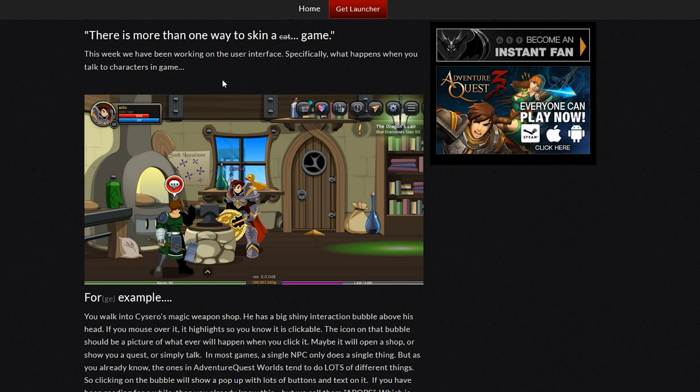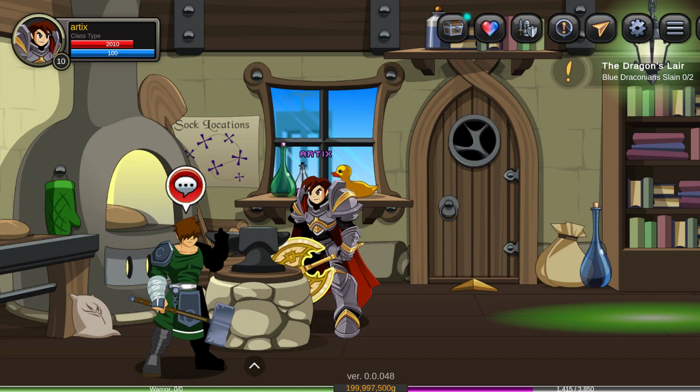There's more than one way to skin a game. It says this week they've been working on user interface, specifically what happens when you talk to characters in-game. And you can see in here, this is the screenshot in AQ World Infinity. And this is really looking clean.